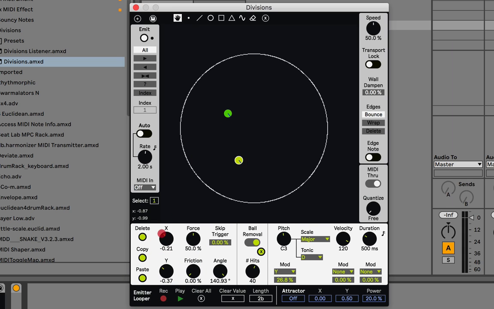Okay, now we also have this X and Y parameter that you can click and drag, but you can also do it here with the knobs. You can control the amount of force it has when it launches the ball. You can control the amount of friction it has, so that's how quickly the ball will slow down. So if I trigger it, it's just moving, but if I turn up the friction, it's going to slow down. Similar to wall dampen, except that friction slows it down continuously instead of just when it hits a wall, which does have a different effect.